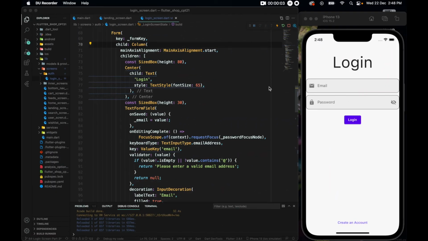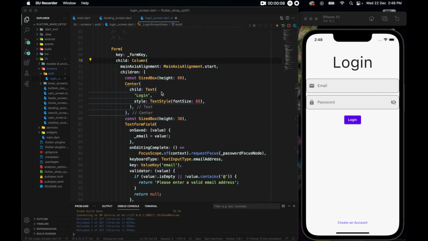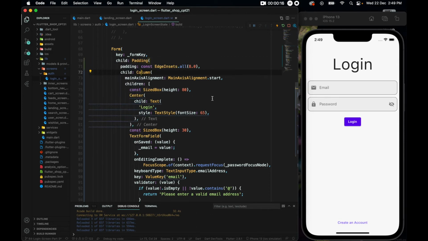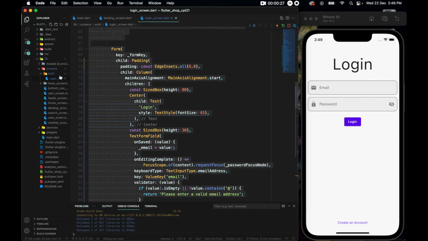Alright, so let's get started with the sign up. First of all, for this form that we have in the login screen, let's wrap this column inside the form with some padding. So save it. That's great. Now for the sign up screen, and before we go to the sign up screen, let's Ctrl A to copy everything, and let's make a new file inside the Auth. So Auth here, new file, call it sign up underscore screen dot dart.